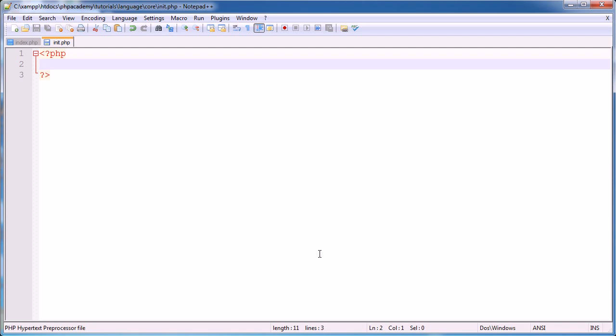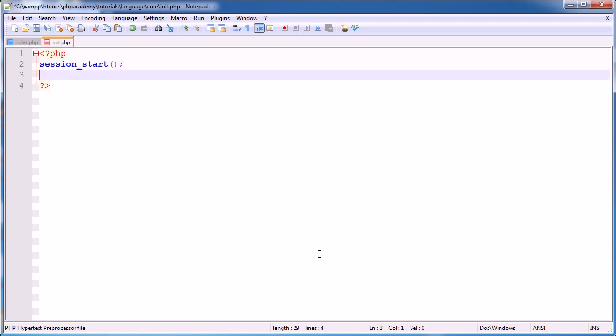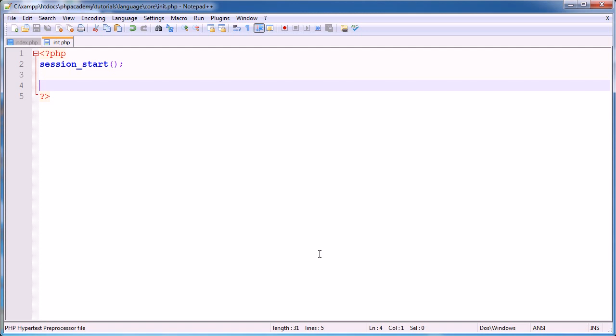You can even store these values in a database, if you can store things in a database against a user. So the first thing we need to do is call the session start function, which gives us access to using sessions. And that's all we're going to do for now.